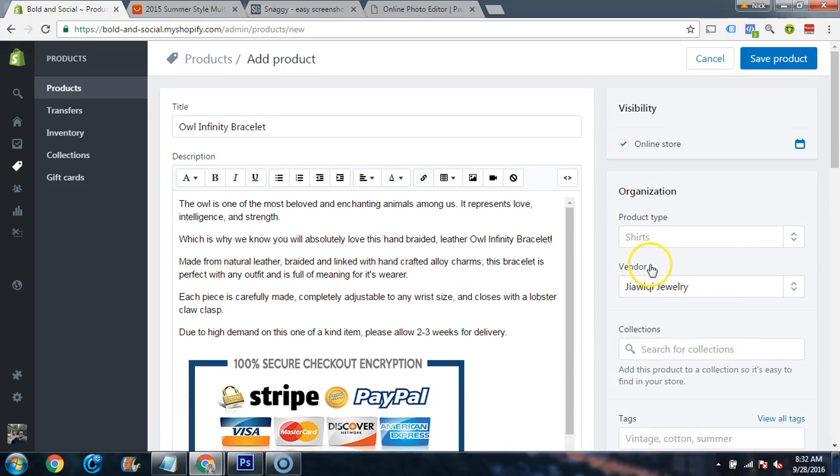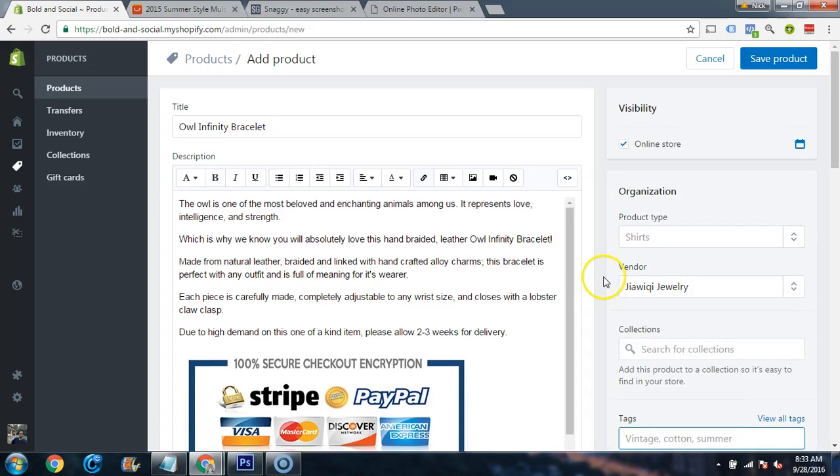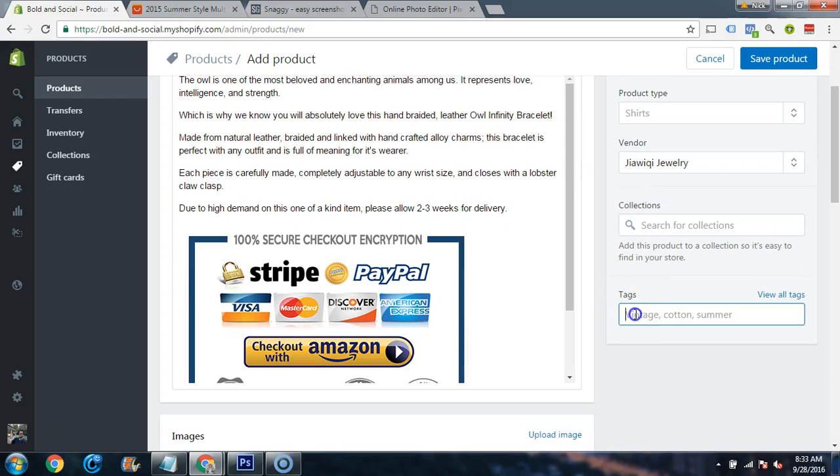And they don't see that on the product page anyway, because if you remember, when we were customizing our theme, we hid the vendor from the product page, okay? And then we set it up, and I'll show you this in case you forget it. We set up our collections to be organized by tags.